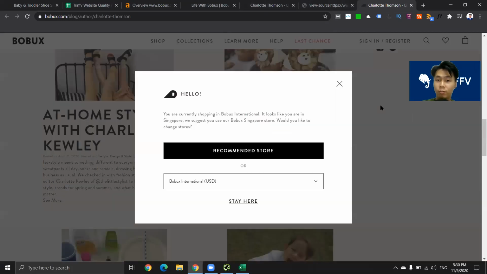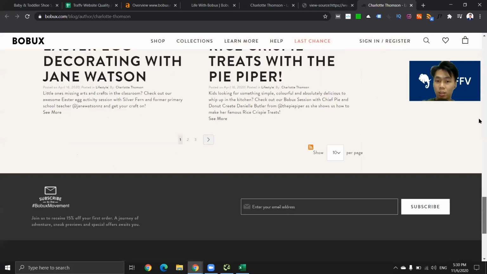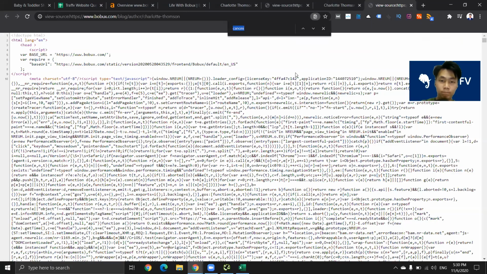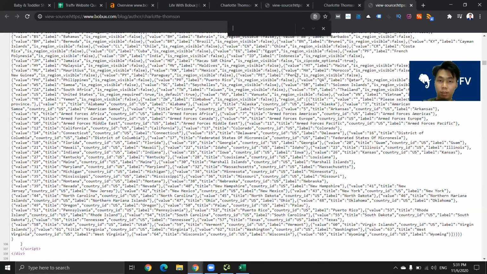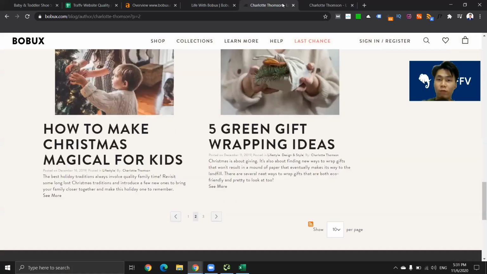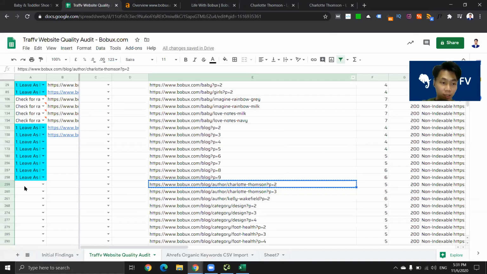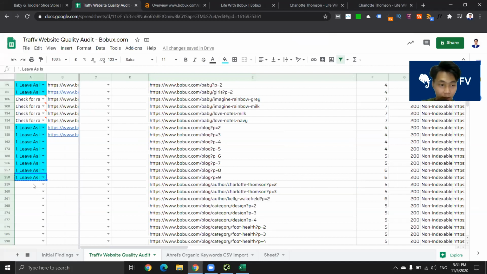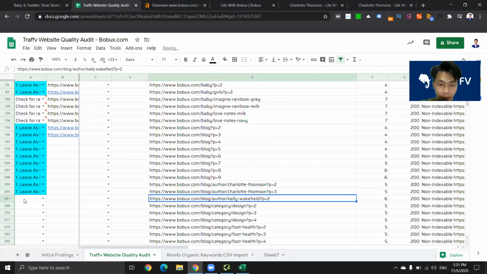And generally, author pages, you don't need to have them indexed. I don't know why they're having them indexed. No index. Yep, it's getting indexed. Canonical. So unless they are getting some sort of traffic, then I will not do anything with it. So right now it seems like it's that way. So I'm gonna leave it as it is. Leave it. Again, leave it.